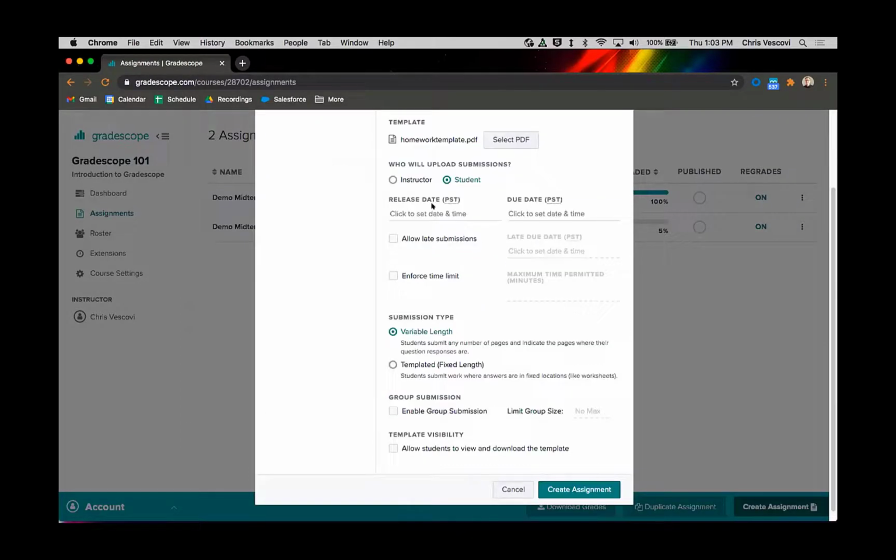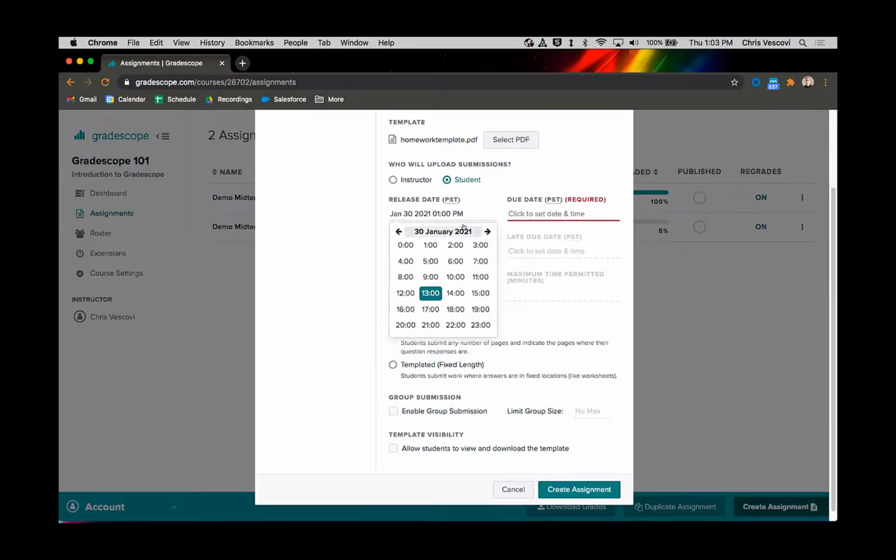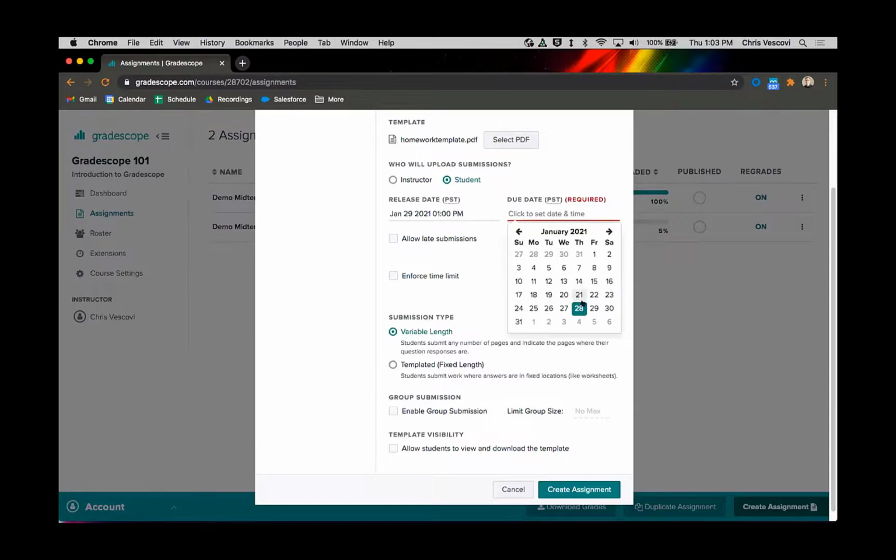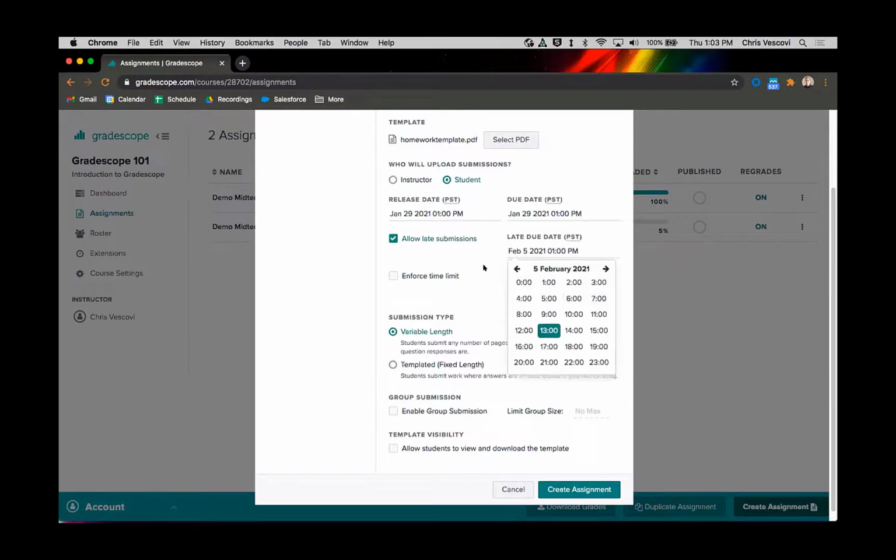All right, so when we go further down, who will upload the submissions? We're going to stick with the student. I'm just going to, actually, let me do this yesterday's date. The release date is when the assignment becomes available for students to submit work to. The due date is the first of potentially 2 cutoffs. So if you want a strict due date, you'll stick with just the one due date. If you want to allow late submissions, you can do that and give yourself another week or so, whatever you want to do. You can set a late due date, and then that can be the true cutoff. Anything that's submitted in between would, of course, be marked as late on your side of the system.